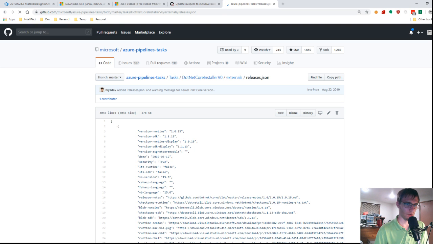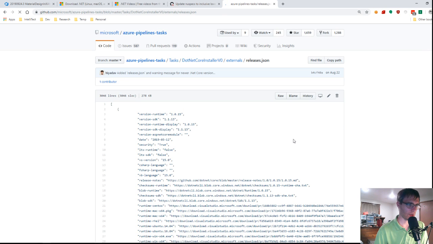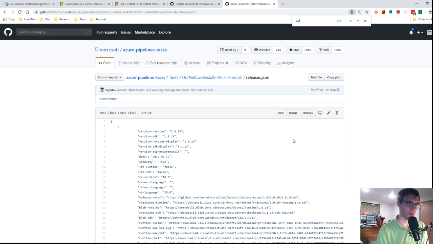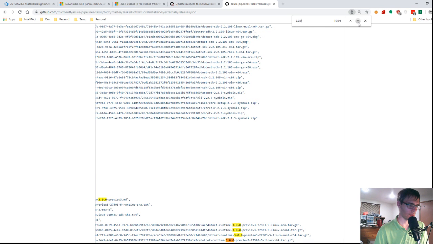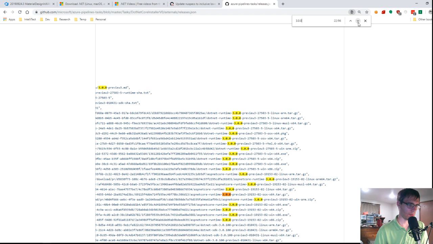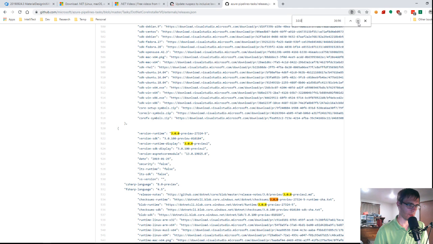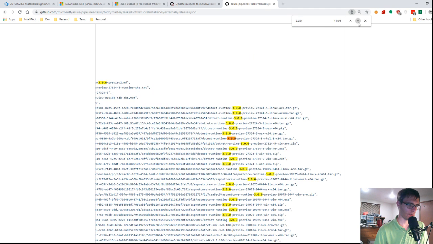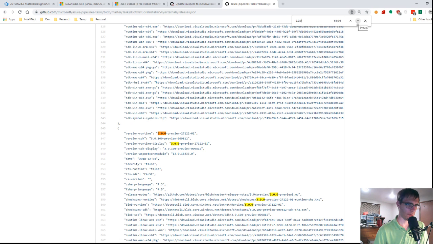Okay, so big blob of JSON, and we are looking for 3.0.0, and I want something without a preview. Let's see, next. Preview 3. Keep going. It says preview, that says preview. Come on. Preview.